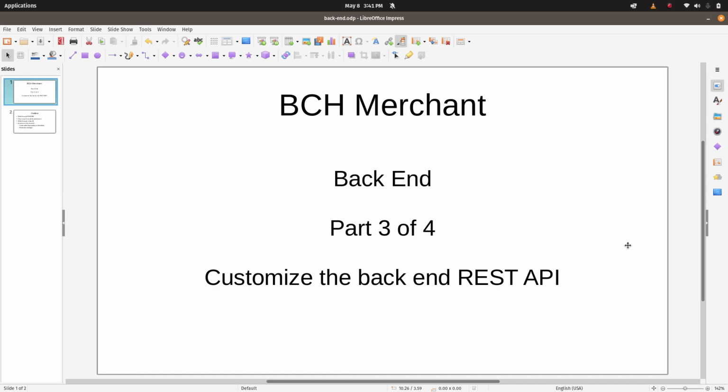front end talks to in order to upload that form data that the customer fills out, generate a Bitcoin Cash address, which the customer then pays, and then compiles that form data and the payment information into an end-to-end encrypted message and sends it to the merchant.